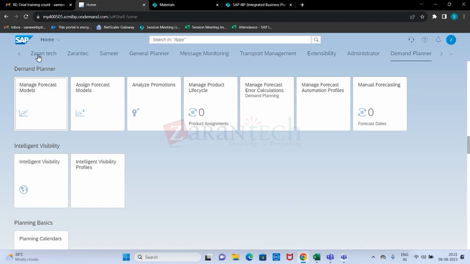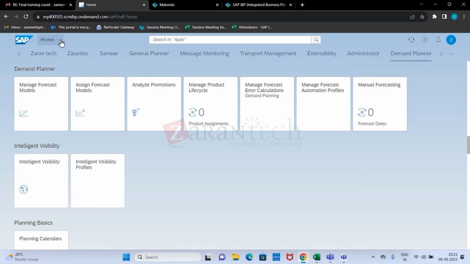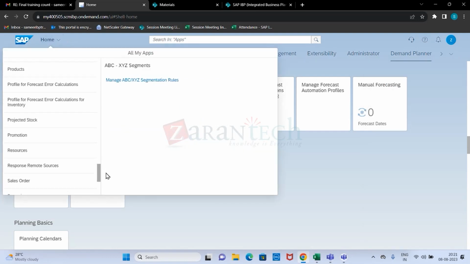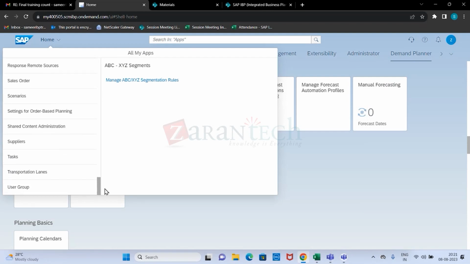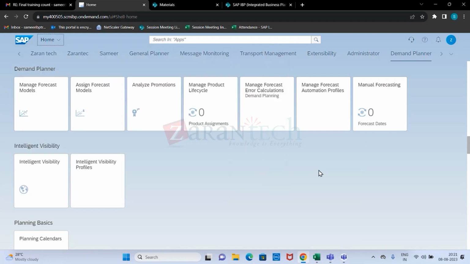So on top you see the various groups. These groups you can also check here by clicking on this button. You can see all the tabs here. So you can either use this or directly use this, or even on the home page you see some of these tasks or queries available.